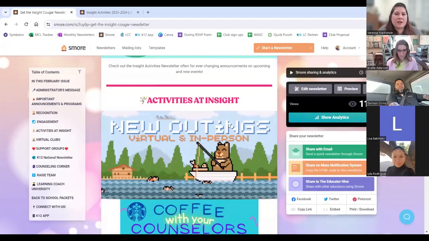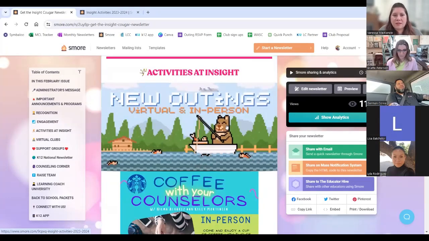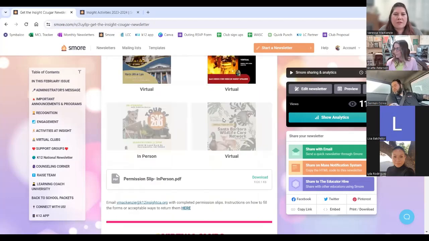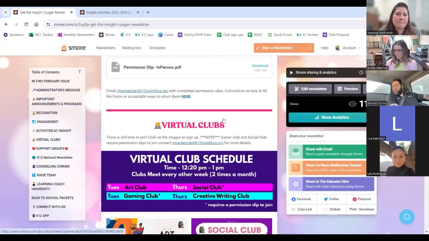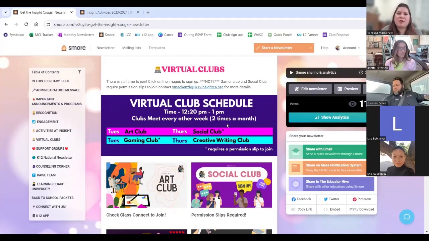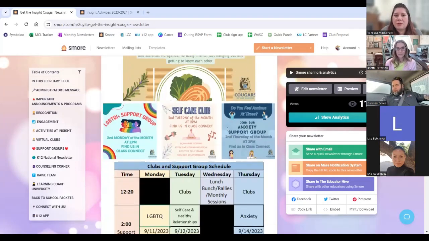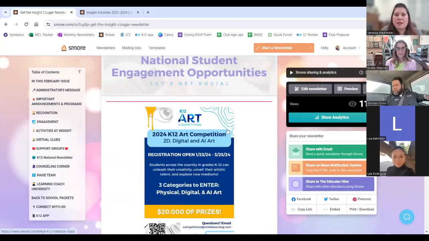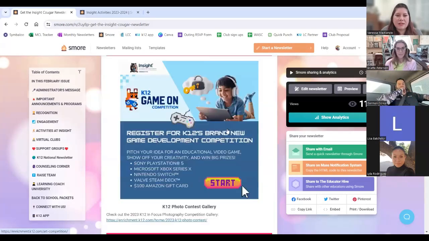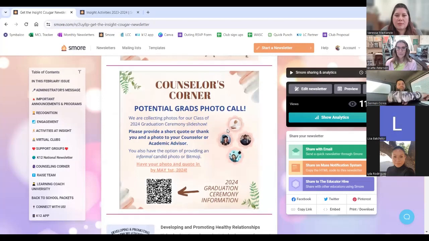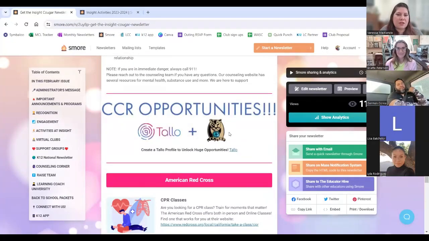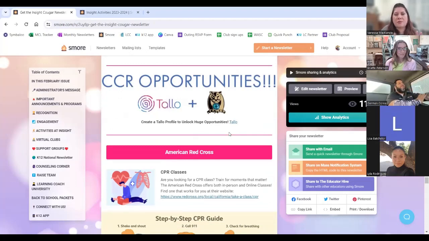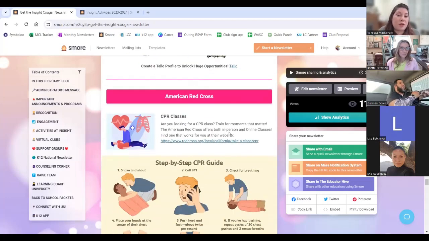How to get honor roll, again, to the activities page, access to more advertisements for upcoming and current activities. Our virtual club schedule, the different clubs we have, the different support groups that we have, the national student engagement opportunities and contests that are available, counseling corner, CCR opportunities, which is like job training for students, and then much, much more. It changes all the time.